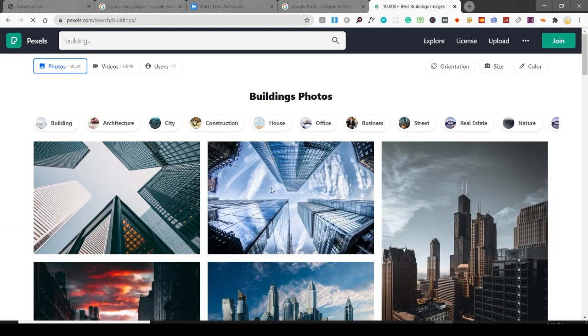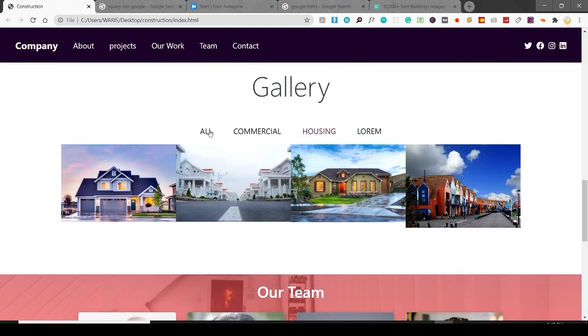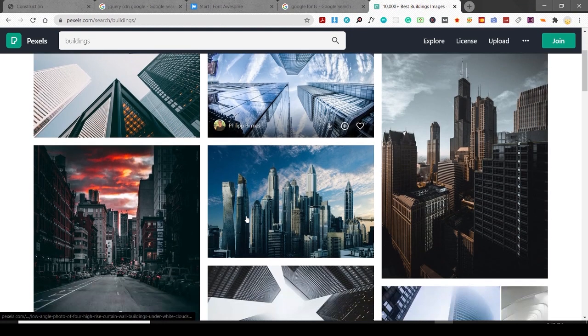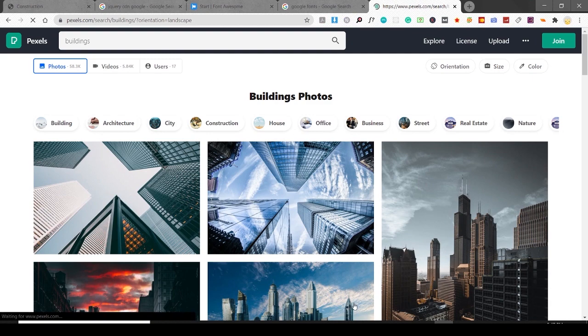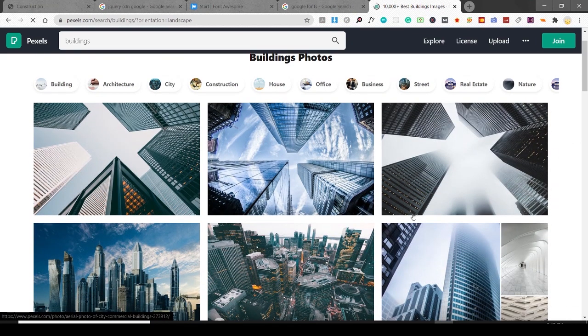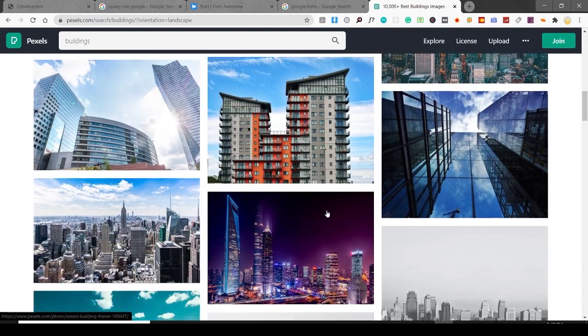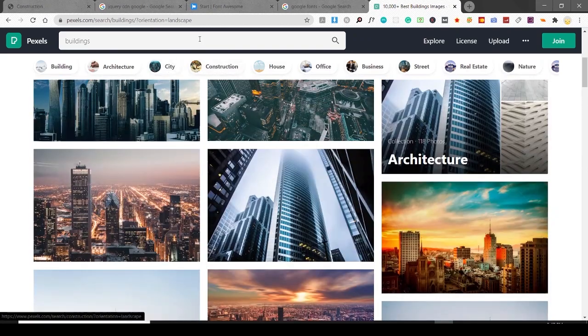I tried to use construction, but it was showing me something else. You can see this image I have used here; let me go to the commercial. So you can see these two images I got from here, and then you have to change the orientation. I usually use the horizontal orientation for my pages. So these 2-3 images, and then you have to scroll down, find more, whatever images you like, go ahead and use. And the other keyword was housing.